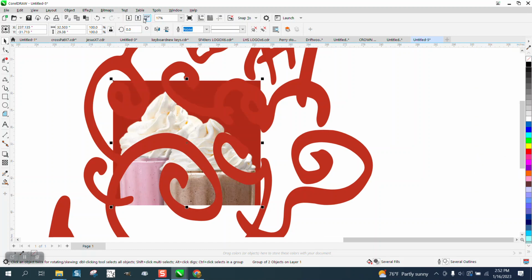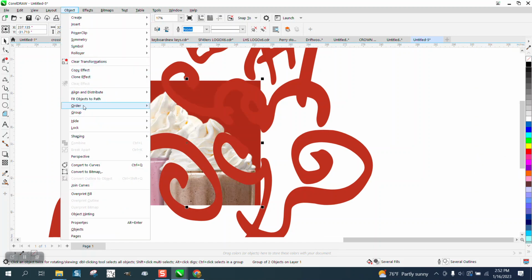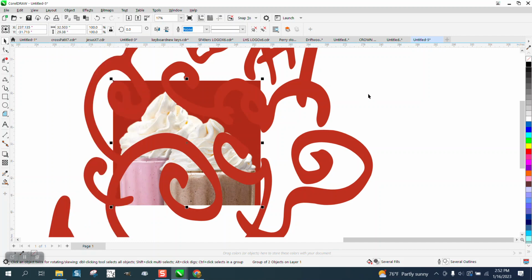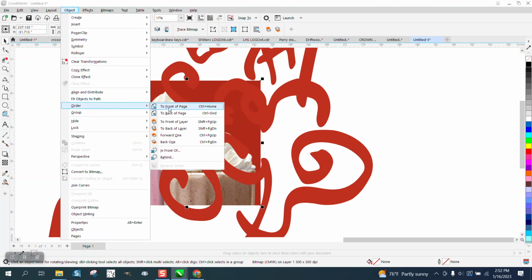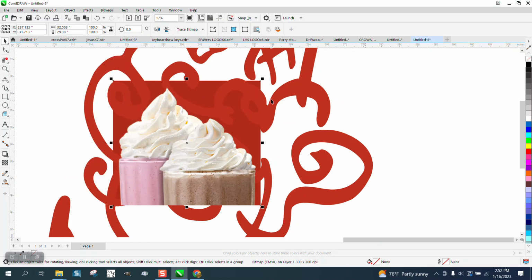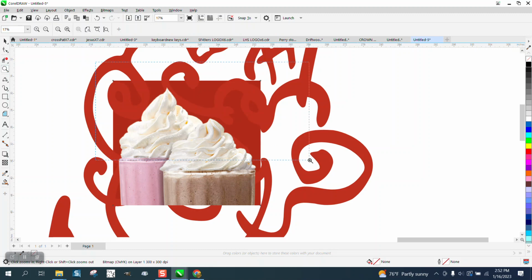You see all that's grouped together. Go to Object, Group, and Ungroup. So this is correct. Now we need to take the ice cream, maybe. There we go. So now that squiggly line is actually in the red too.